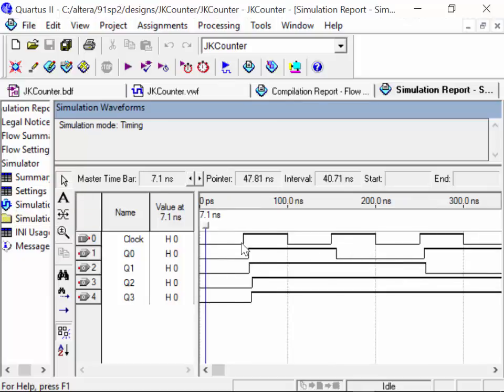And then at this rising clock edge right there, notice that they all went high. So we go from 0 to 15. On the next rising clock edge, Q0 goes low, and Q1, 2, 3 stay high, so we go from F to E. We go to our next clock edge. This one goes high, this one goes low. So we now go from E to D.